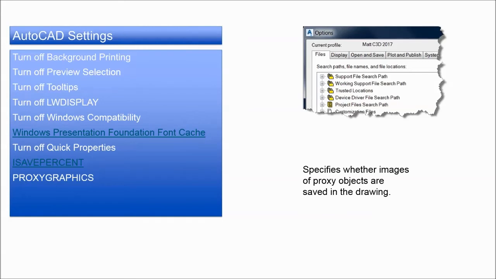So if you set proxy graphics to a value of 1 inside Civil 3D and then save your drawing, those proxy images are essentially stored inside the drawing, making the drawing a little bit bigger. But it makes it so that vanilla AutoCAD users can open up your file and see the civil objects. Setting proxy graphics to 0 is the most efficient use. I would recommend that.